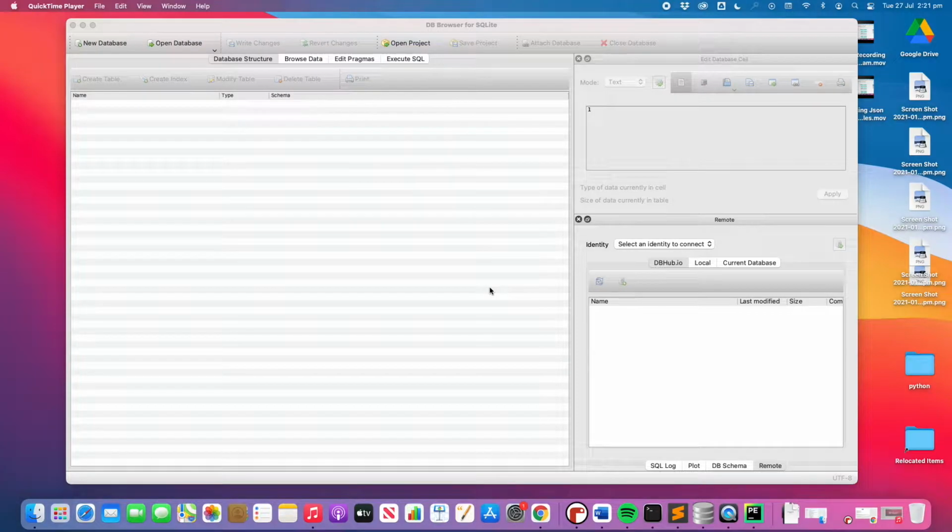We are going to be putting the connection to the database in, and we're going to be adding the latitude, longitude, name, and height to the database structure. So first thing we need to do is to create that database. So what we'll do is we'll go new database.